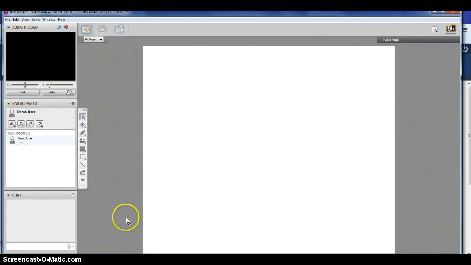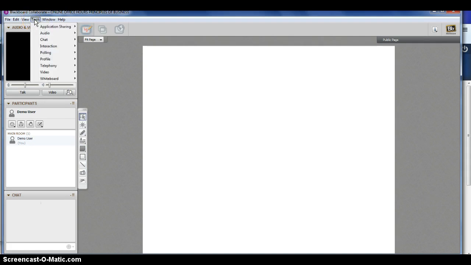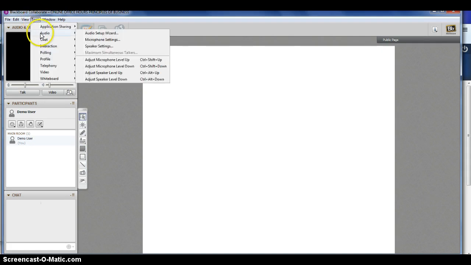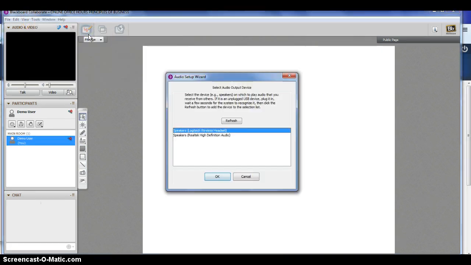Once you enter the room, your name will be on the left side here under Participants. You can see I'm just using a demo user, but when we're in online office hours, you'll see my name there. Now, a couple of other things you want to do. First, you want to click on Tools and click on Audio. Click on Audio Setup Wizard.